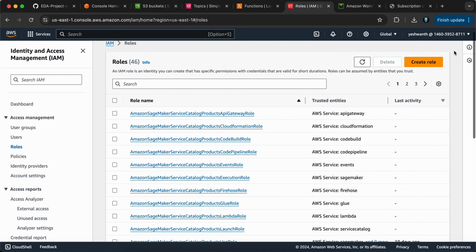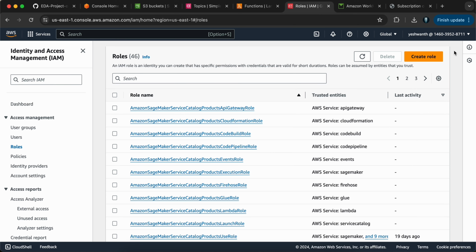So as a best practice, once you are done with the practice, go ahead and delete the resources so that you won't incur extra cost.